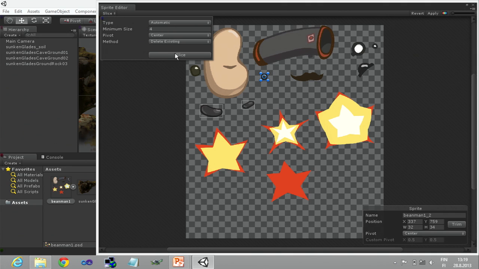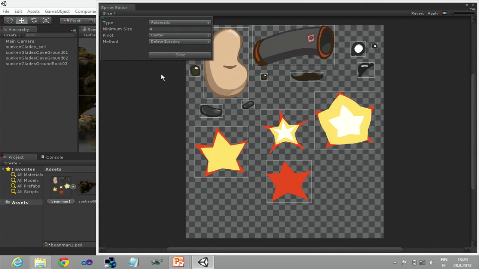So all you need to do is click slice here, and all the rects are correct. This works most of the time. Really, like 90% of the sprite sheets we tested, it just works. But sometimes you have sprites like, say you have an explosion, and there are a lot of small fragments, then it, of course, doesn't work. But you always have the manual option.